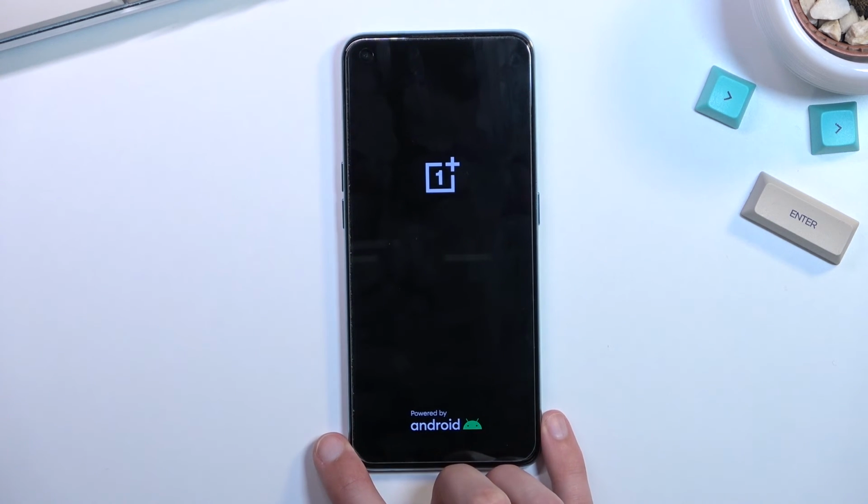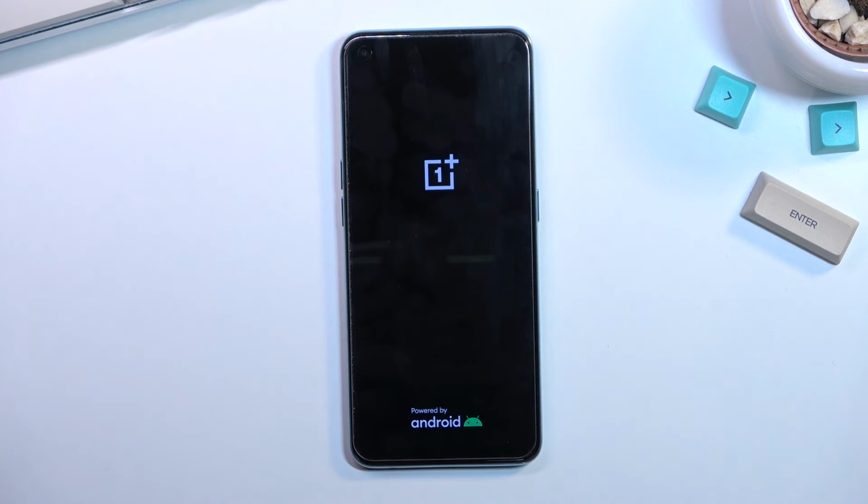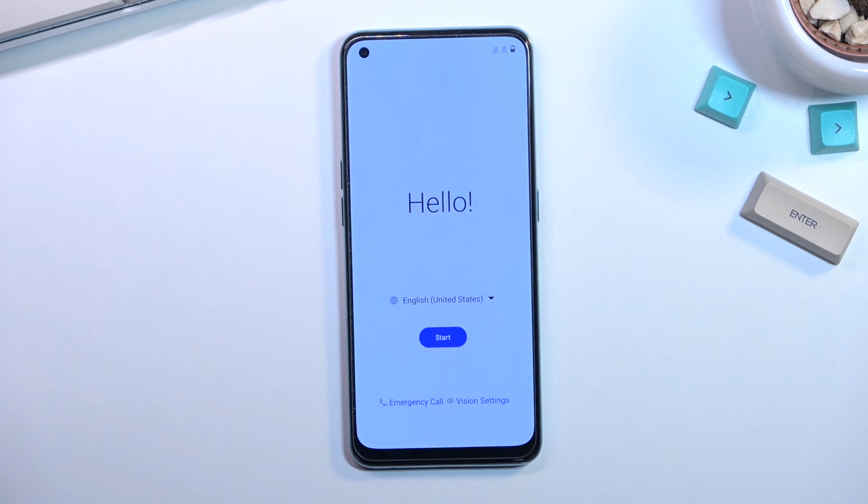So you want to give it a minute to 5 minutes to finish up, and once it has, we should be presented with our Android setup screen. So I'll be back once that is visible. And as you can see, once the process is finished, you can then set up your device however you like.